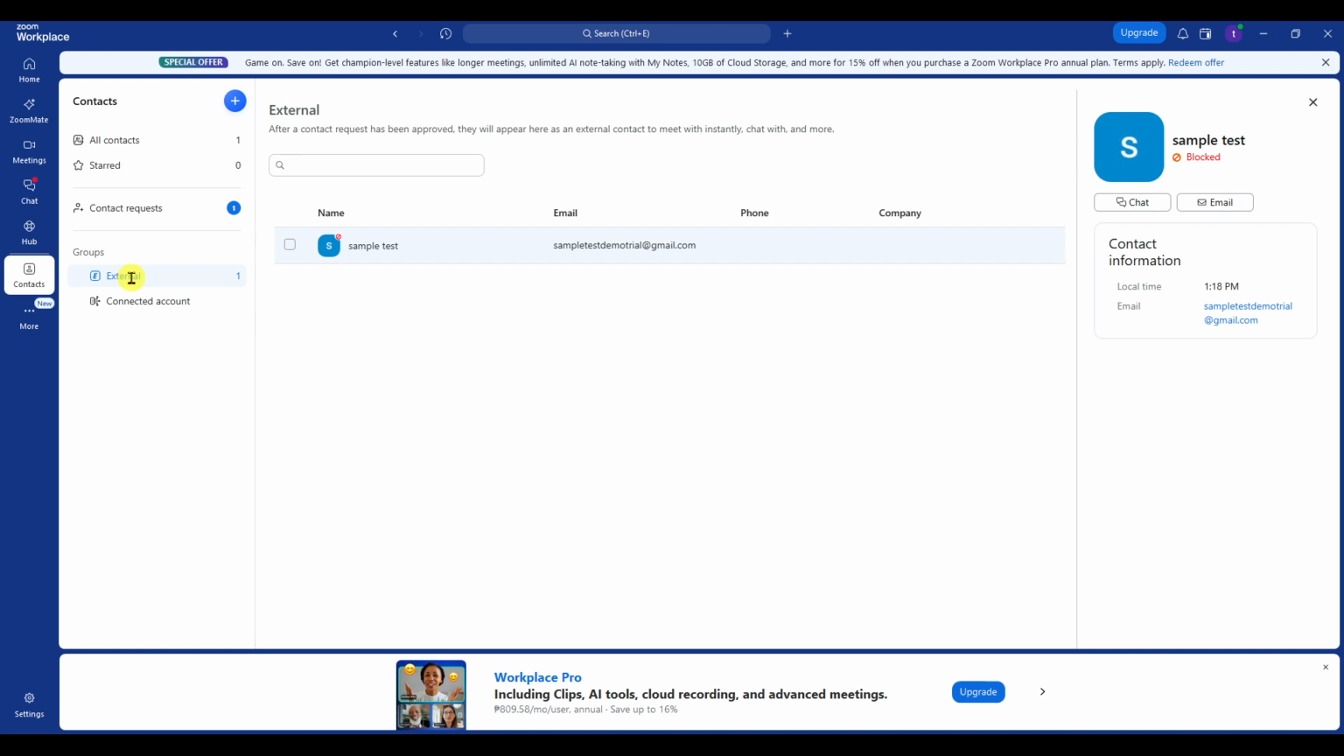Now select the blocked contact. In this example, the blocked contact appears in the list and can be opened directly. Clicking the contact will bring up more details and options for managing that person. If you have trouble finding them, it may help to look carefully through the visible names in the External Contacts section. Once the contact is selected, click the three-dot menu.